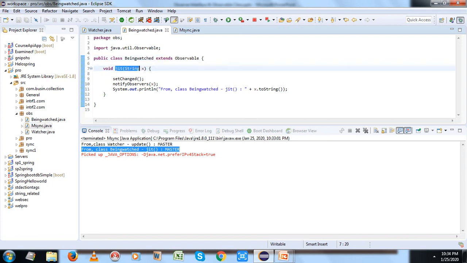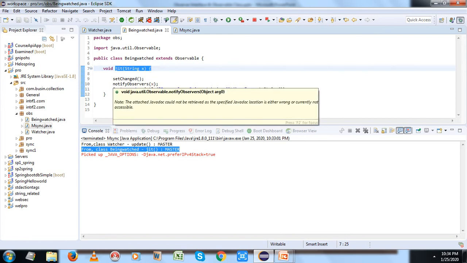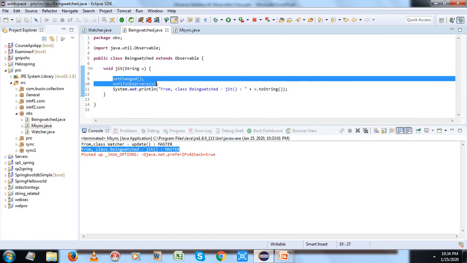All right, so let me explain the flow. The control initially comes to the main, all right, main string.